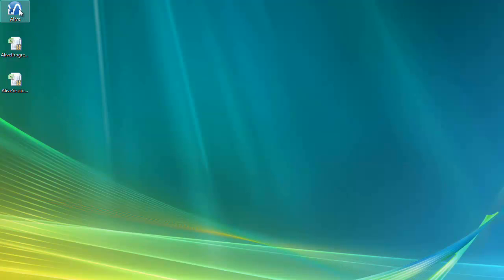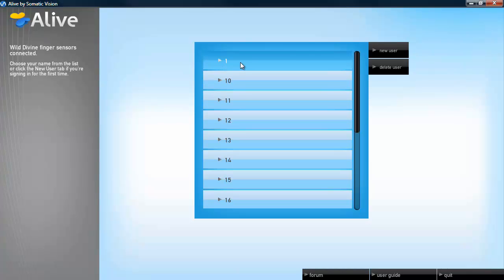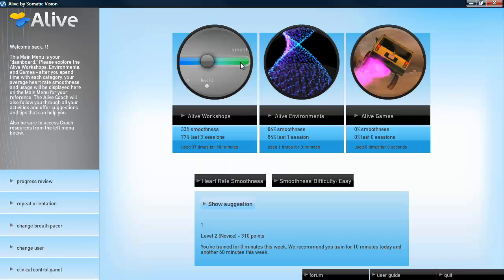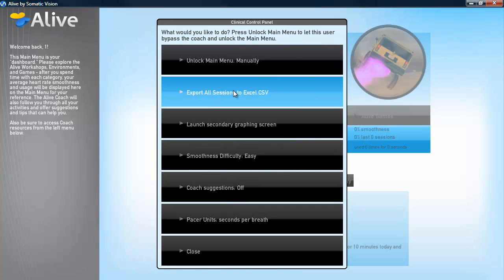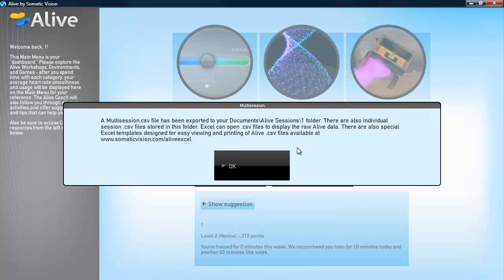We'll start by opening Alive, choosing a user, and then in the Clinical Control Panel, we have Export All Sessions to Excel CSV. And it says, a multi-session.csv file has been exported to your documents, Alive Sessions, and then the username. This username is just named 1.